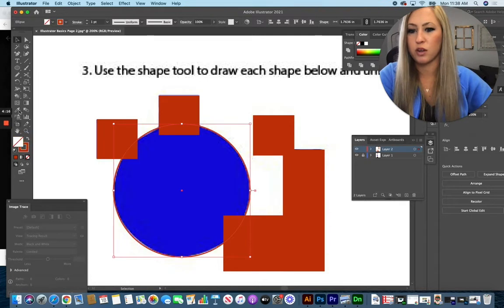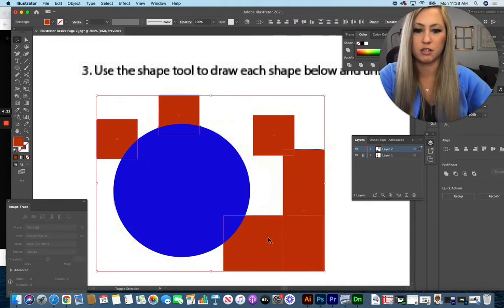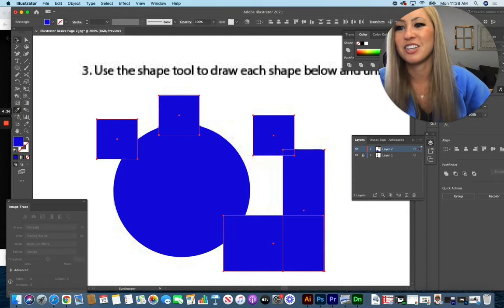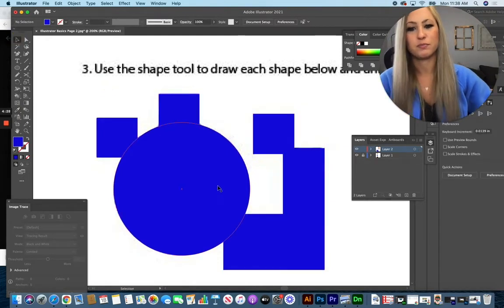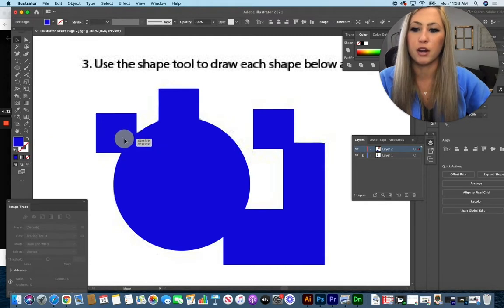If I do want the shapes to be the same color, of course I can use my eyedropper to grab that. If you hold Shift, you can select more than one piece at the same time and use your eyedropper to grab the color to change them all at once. So now these are still all individual pieces, I can still pull them apart. How do I make them all come together and be one?